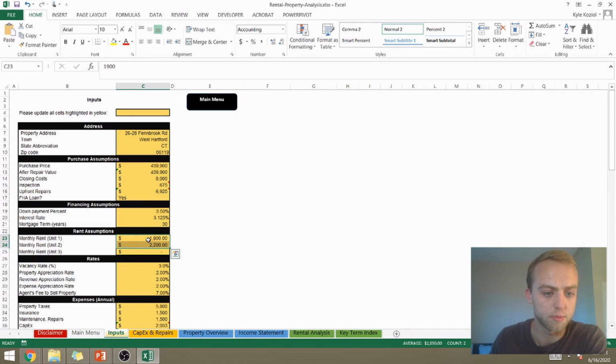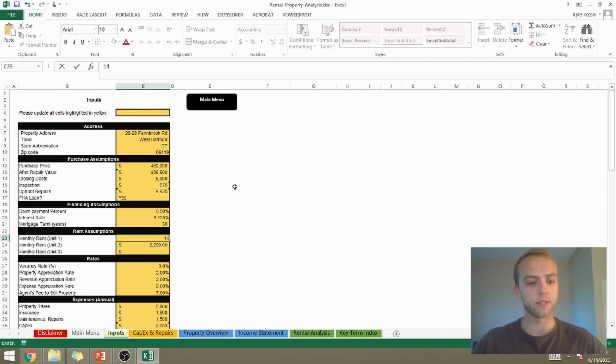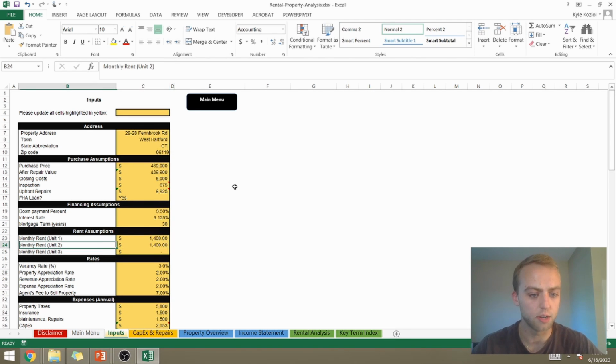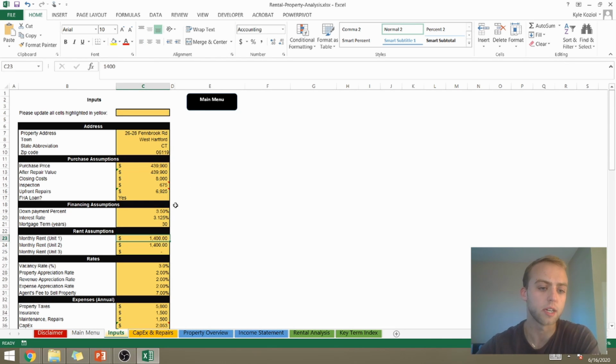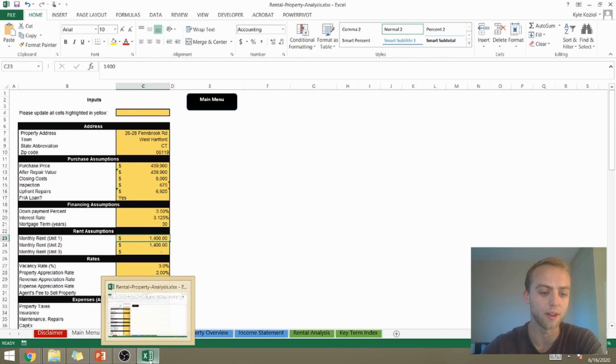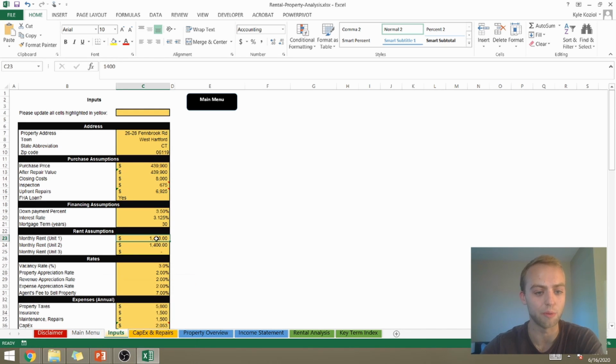So once we put those in, we'll put in for the first unit, which is 2 bedrooms, 1,400. The second unit we'll also put in 1,400. And you want to be careful when you're putting these numbers in that you're being accurate with your rent assumptions, because being off by 100 or 200 bucks on rent can really make a good deal into a bad one, or vice versa, because this is really where a lot of your inputs are coming from, is from this rent number to determine if it's a good deal.